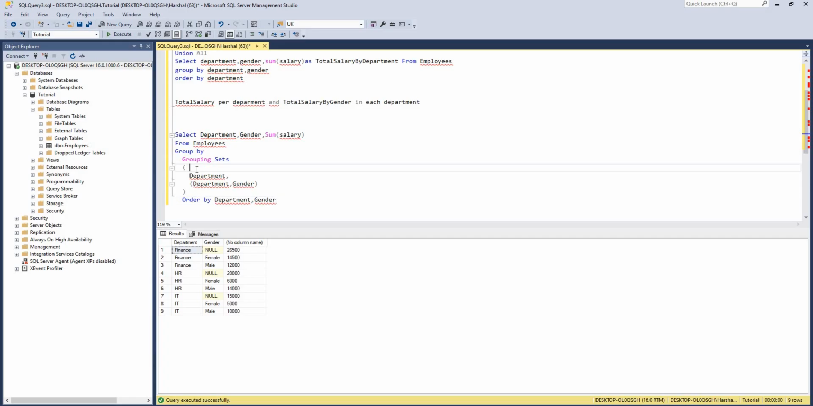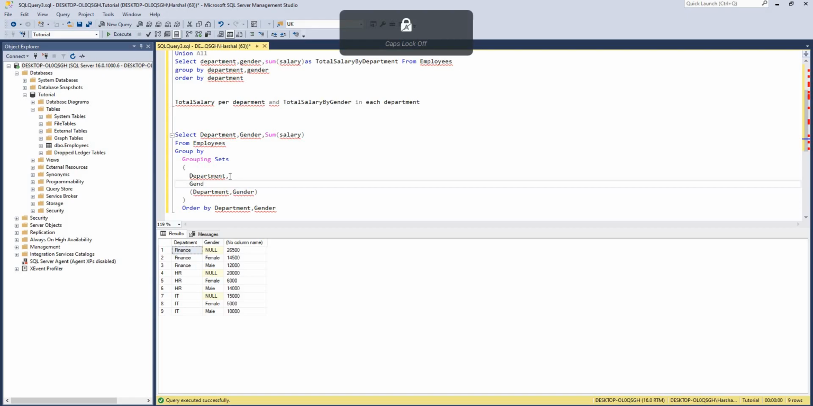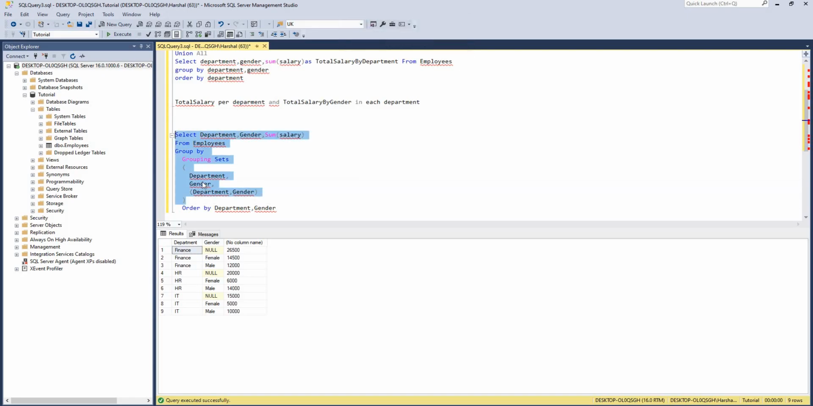We can also write like this. Let's say apart from department, we just want salary by gender. So we can just write gender in the grouping sets, and we can execute this part. So you will see in the first two rows, the total salary in this table for female is 25,500, and for male it is 36,000.